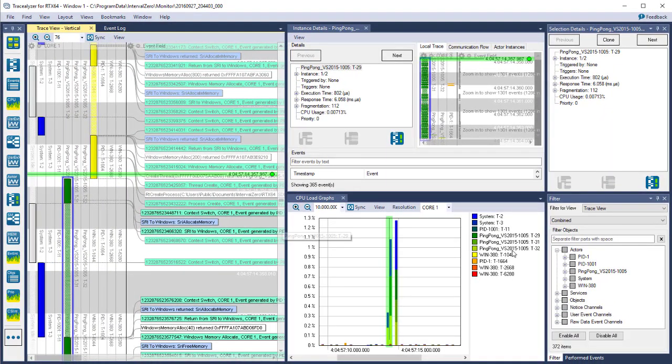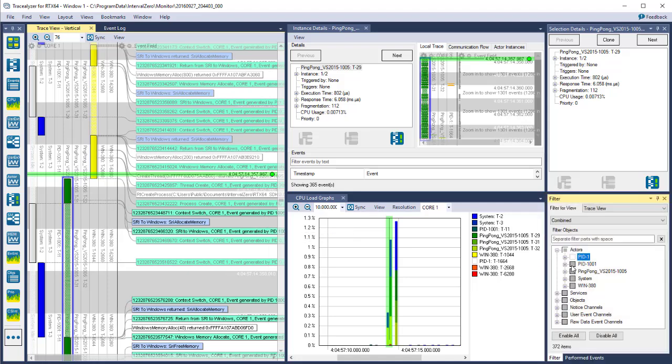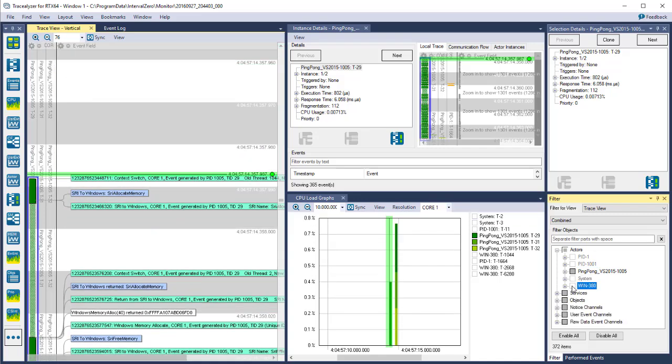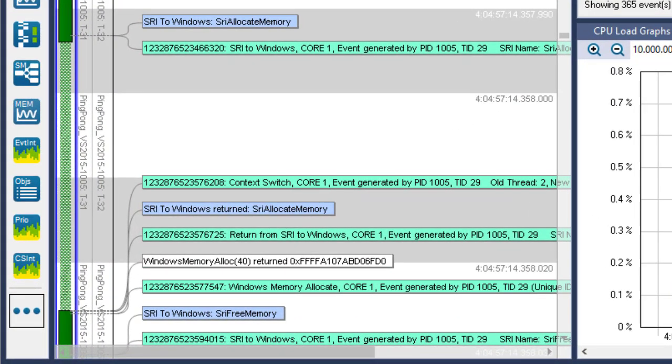We can filter for certain threads in the filter view. For instance, if I wanted to focus only on the ping and pong threads from the sample code we looked at earlier, I would filter the actors such that only those instances are shown. The events belonging to a thread are displayed as text labels in the trace view. The color of the label indicates the event type.